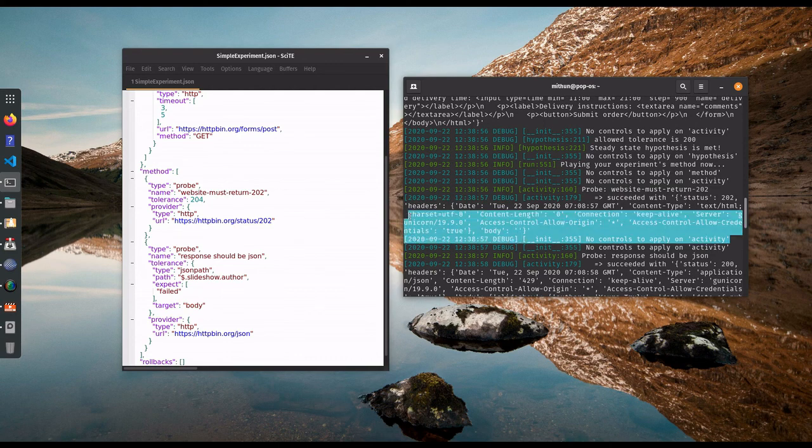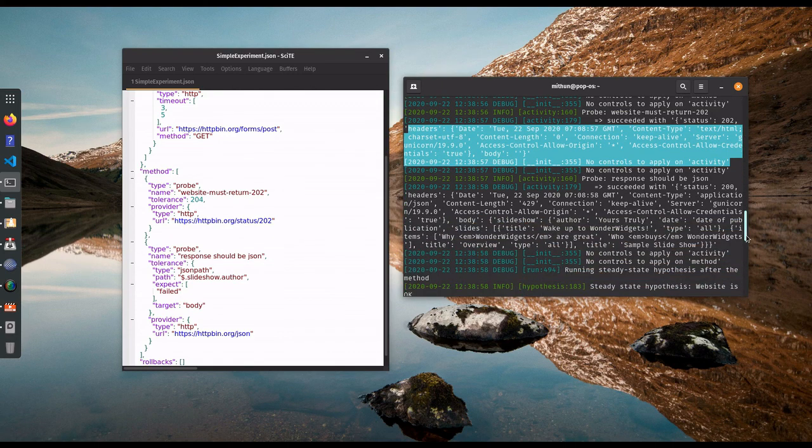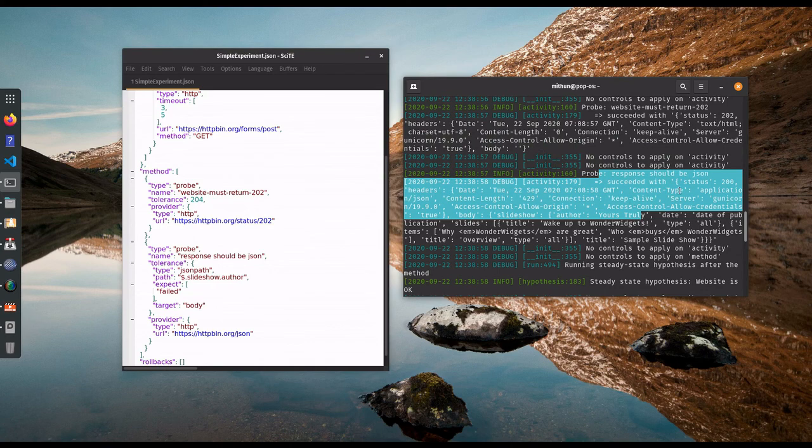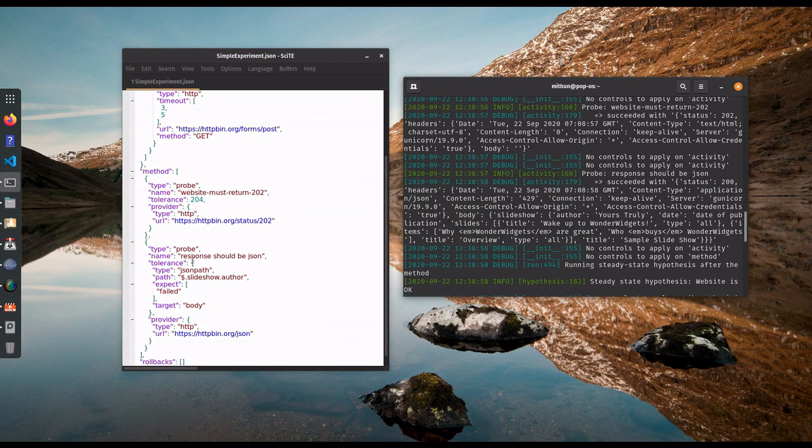So that basically means we are not doing any check over there about whether the tolerance has to be taken or not. Similarly, on the second probe, it has done the call and it has got something here, right? And according to my tolerance, the slideshow.author is yours truly over here, but it should be failed. That is what I expect, right? So that is not happening, and it should have failed. But because no controls are applied, it basically skips that tolerance part.